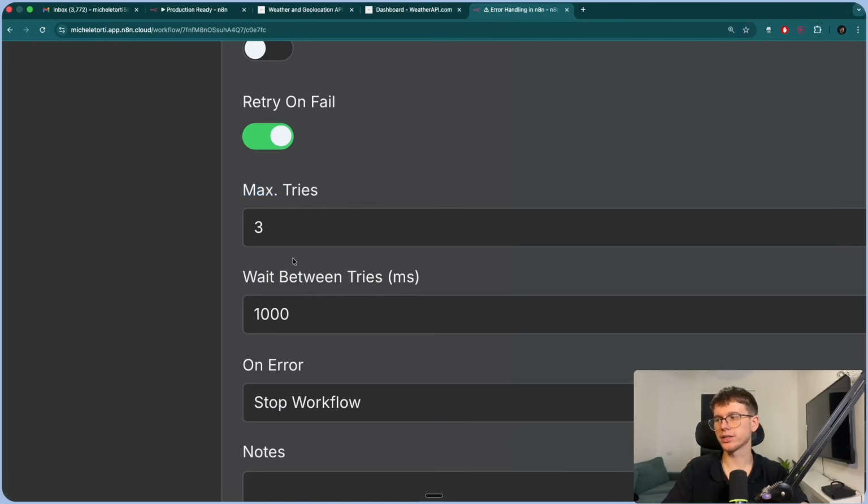But what we're saying here is wait 1 second. In this case, this is milliseconds. So 1000 is 1 second, and try again. Wait 1 second, try again, and wait another second and try again, right? Because we're trying 3 different times. So this is the amount of times, and this is the interval between each time that it tries.